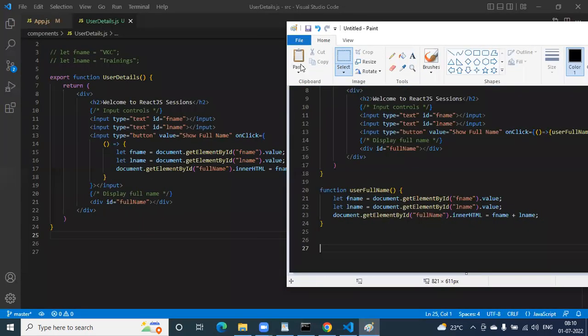So how was this simplified? See here. Instead of creating a separate function and calling it here, this was simplified.